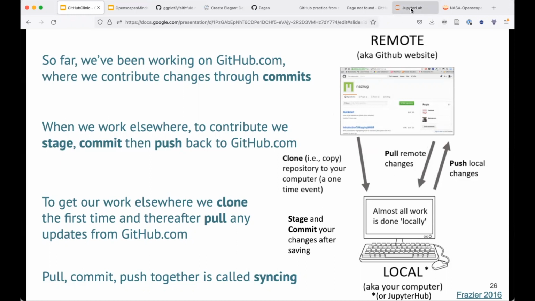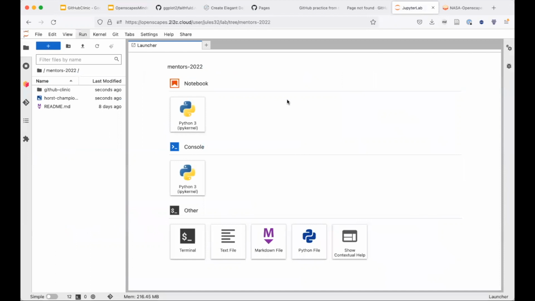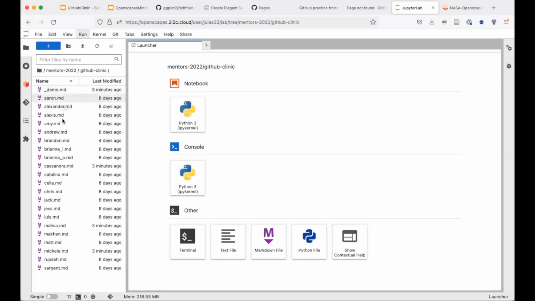So this is our JupyterHub, with 2i2c. What I'm looking at right now is this launcher view, where I'm able to create a new notebook, open the terminal, or make new text files or whatnot. I've also already cloned our Mentors 2022 repository here. So I've got all the files that we had on github.com here with me, and I can navigate by clicking into the GitHub Clinic and seeing everybody's files.